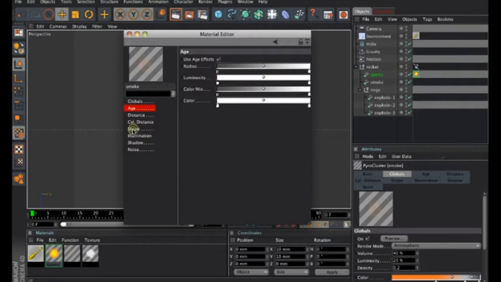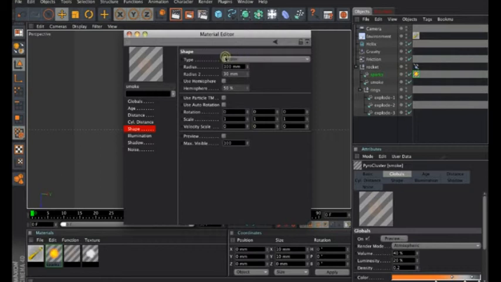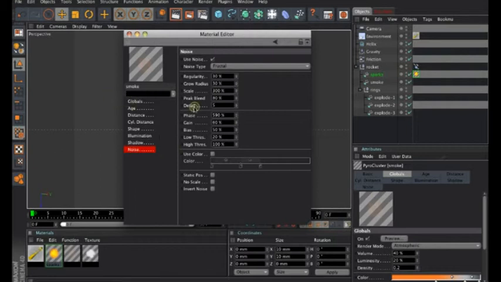Then go to the shape tab, leave it a sphere, and on the radius increase it from 100 millimeter to 250. Leave all the rest of the settings as they are, and go to the noise. Make sure it's on fractal. Regularity increase to 100%, which is the maximum here. Grow radius reduce to 0. Keep the scale on 300%. The blend peak keep at 80%. All the rest of the settings leave as they are. Okay, this one is now set.